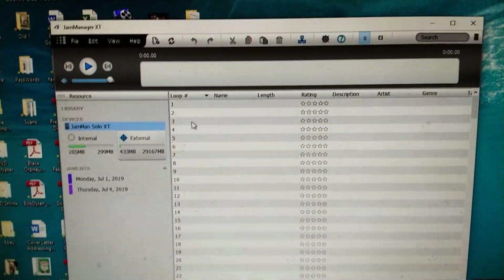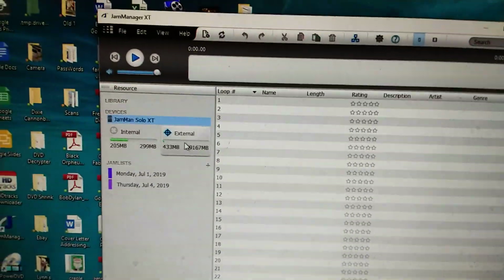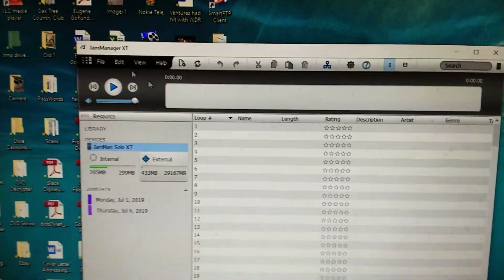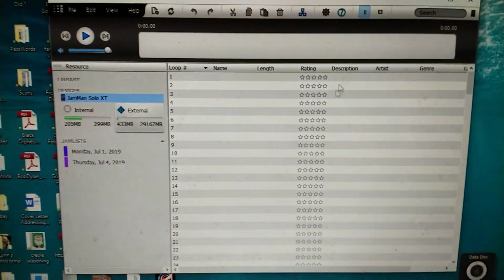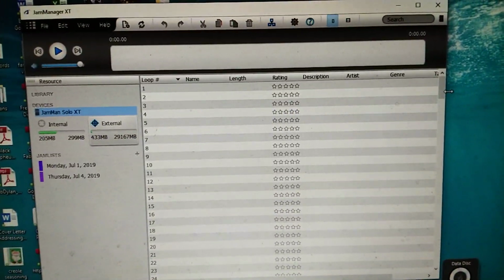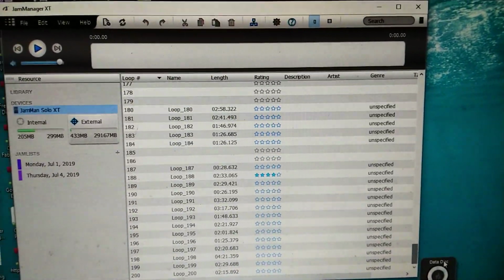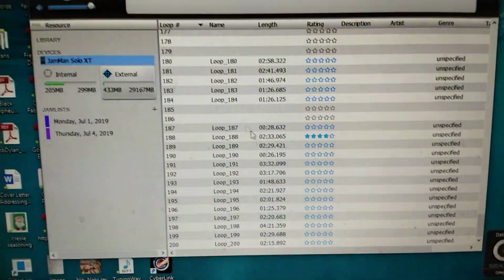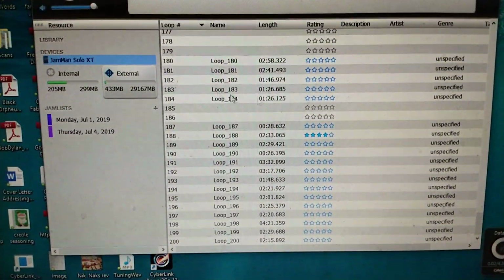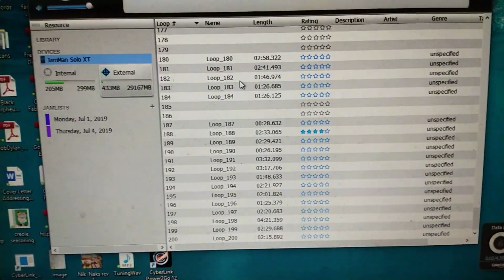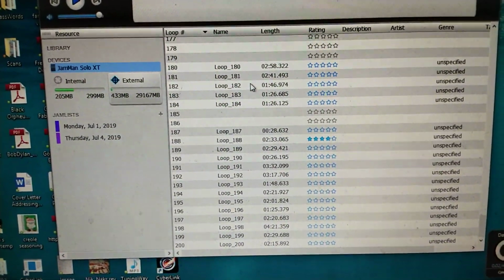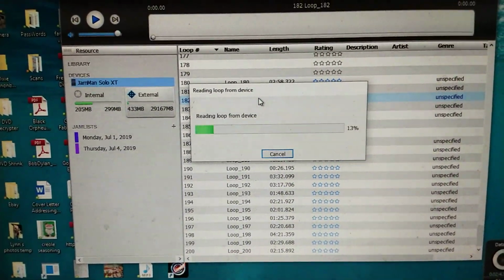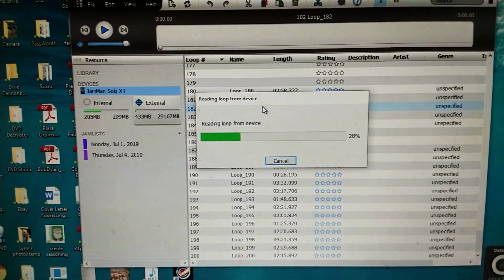What you will see when you open it is this, and the old software had an export button up here where you could select a file. Well, I don't have any here that have anything on them, the internal or external loops, I should say. I've got them down at 200, so all I have to do is go backwards from one to find them. And I think I want 182. That's one I'd like to back up.